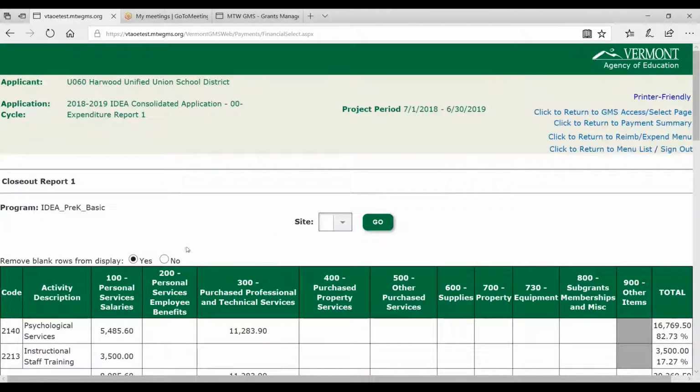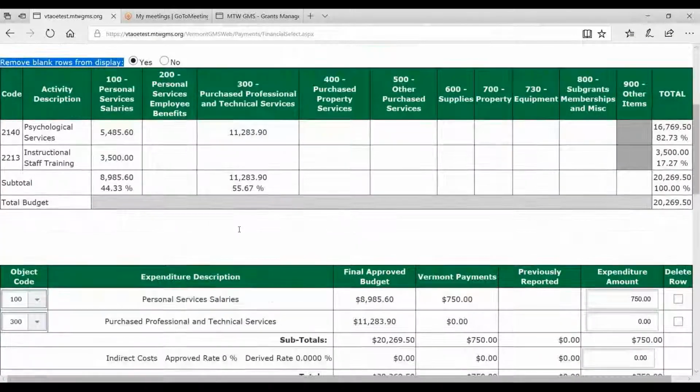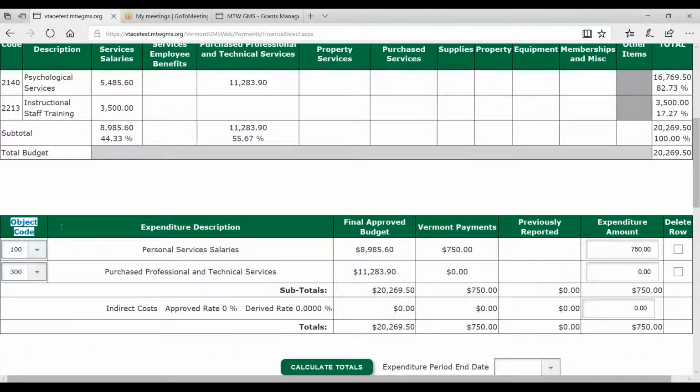What that will do is bring up a new web page called the Closeout Report. It looks a little bit like the reimbursement request page in that it starts off with a display of your approved budget grid. There were some personal services, some salaries monies in here, and some purchase services monies in this budget. Then we show a grid with each object code that lists both the final approved budget amount and the amount that has already been paid to the district.